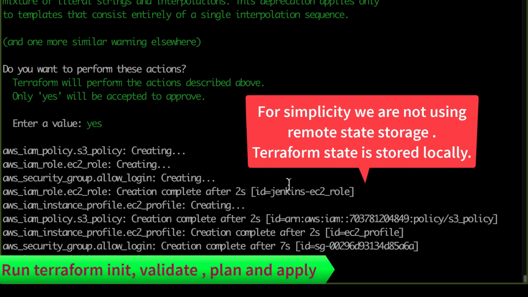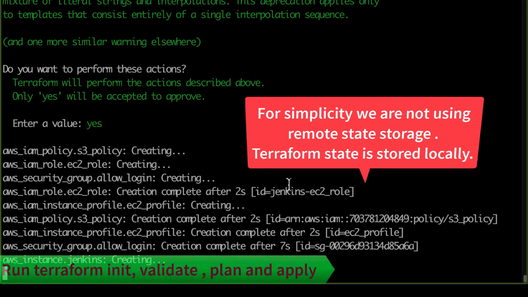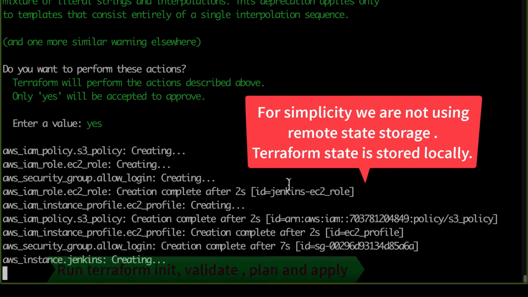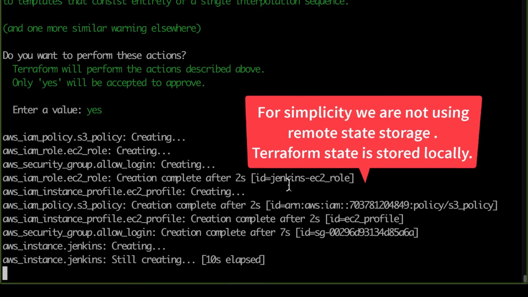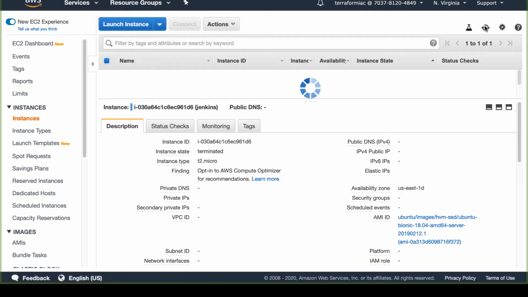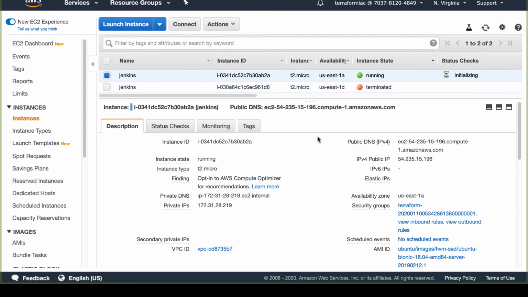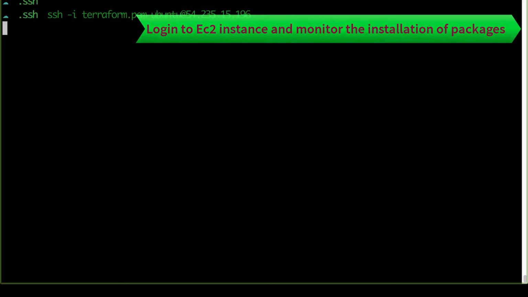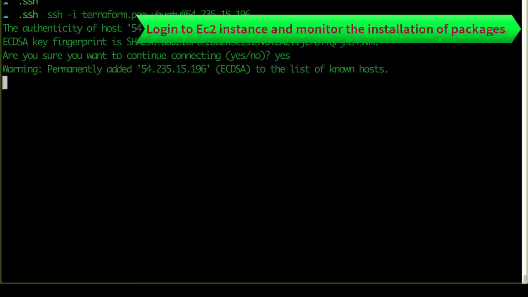One thing is we are not using a remote state bucket here, so all the state is stored locally, just for simplicity. All right, the instance is created. Let's go to the console and see. Refresh. There it is, and it has a public IP. Let's log into the instance. Go. Logged in.